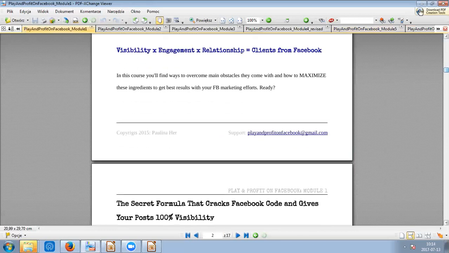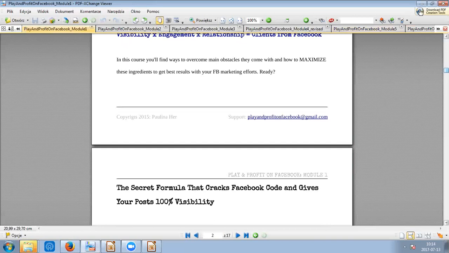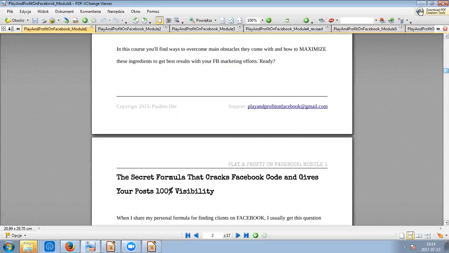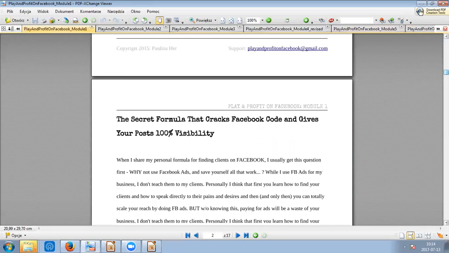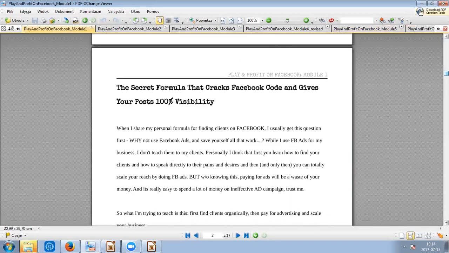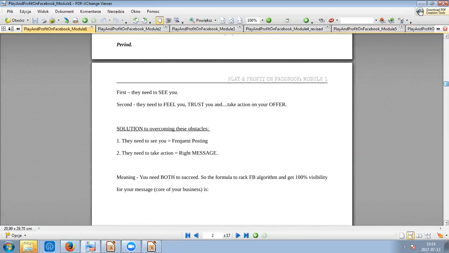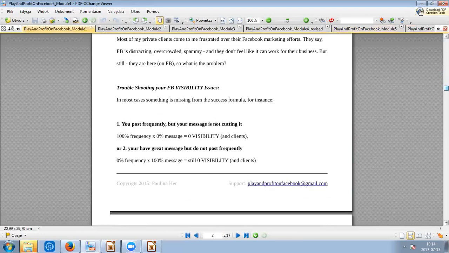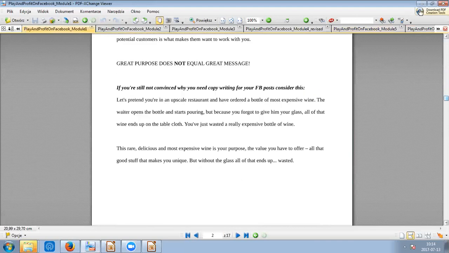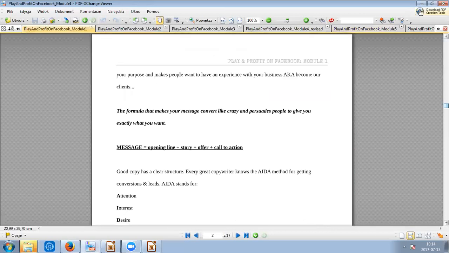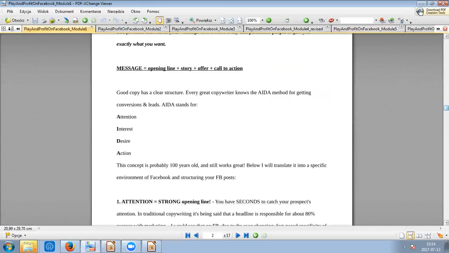So this is why it's a fractal, because this message is present in every other element of this course, right? So we are basically expanding on the message, and we are creating content based on the message. So here's the formula, like the visibility. Basically, I took those Facebook posts that I have created and copied and pasted them.